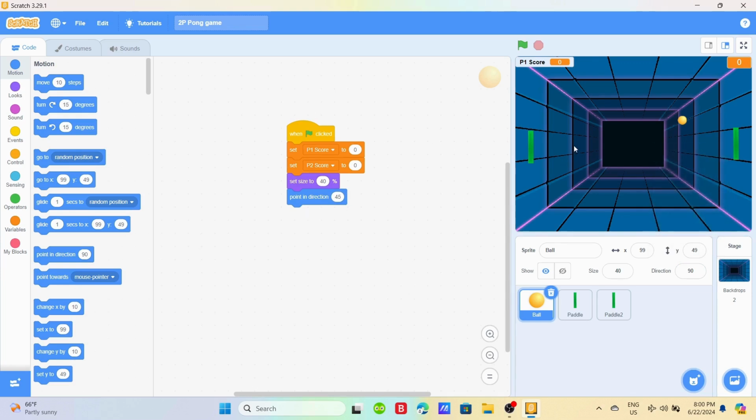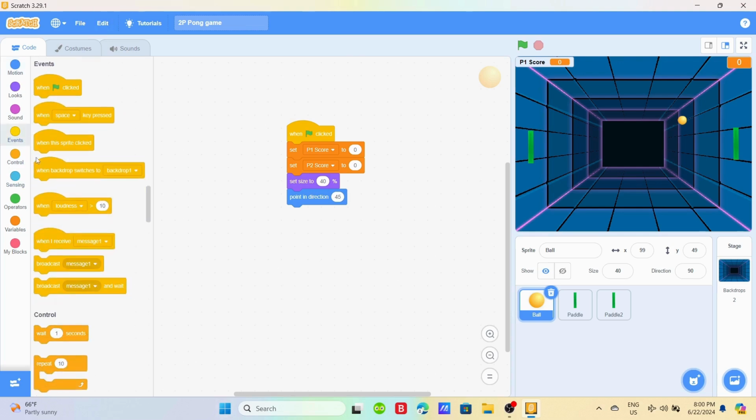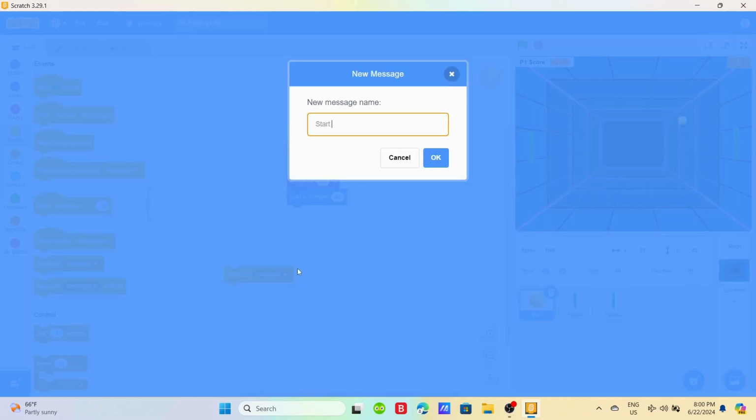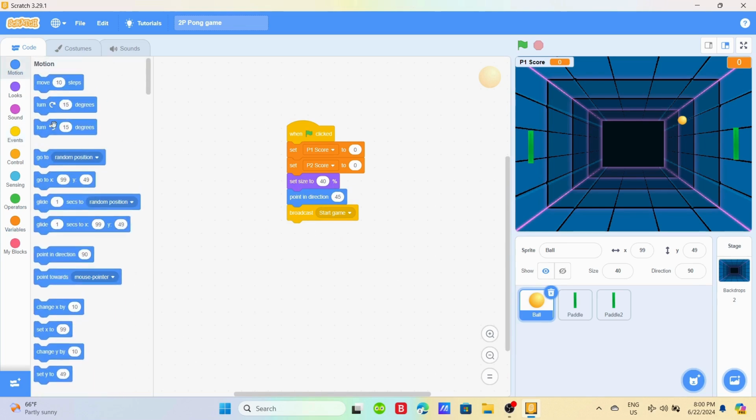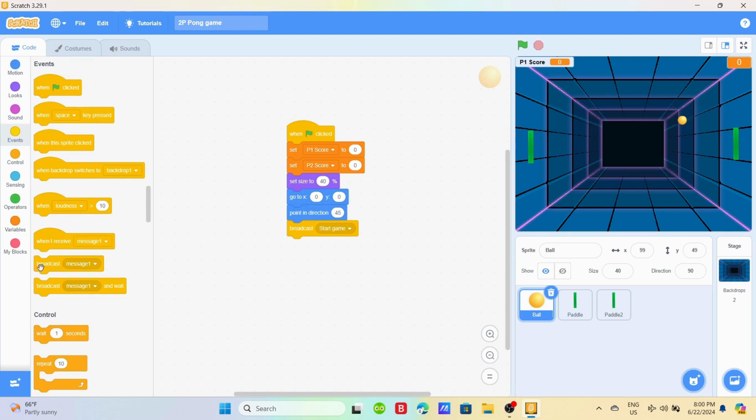And we'll broadcast start game. We'll make a new message and type start game. And also before that, we'll make a go to X block. Go to X 0, Y 0. Okay, now we'll drag when I receive start game.